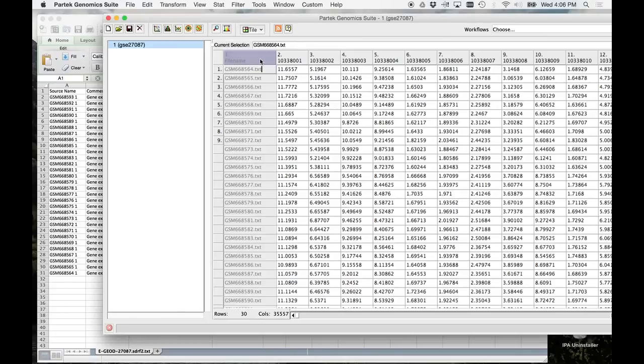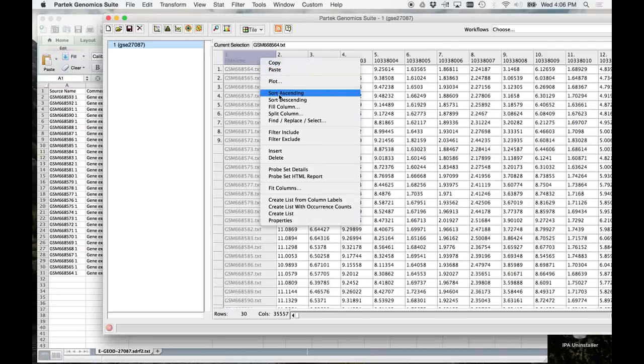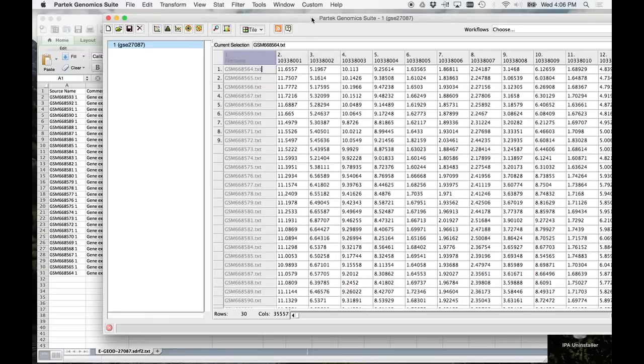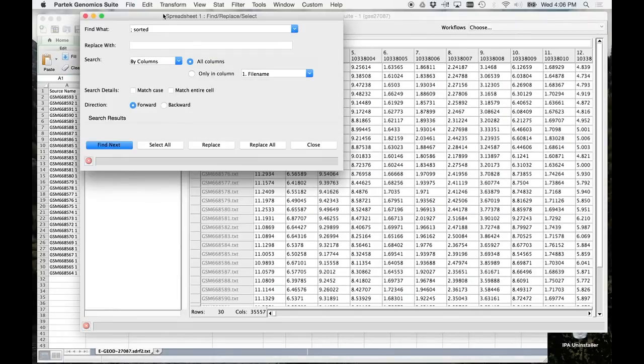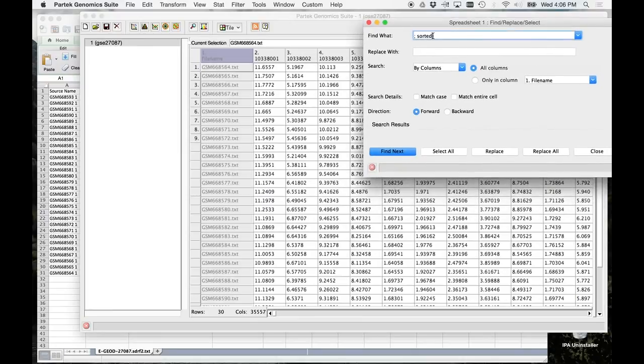This is what you have to do. Under file name, what I want you to do is, let's see, there should be a find replace. Go find replace, select. Under find what, I want you to put dot text. And replace with what, just don't put anything. And hit replace all.